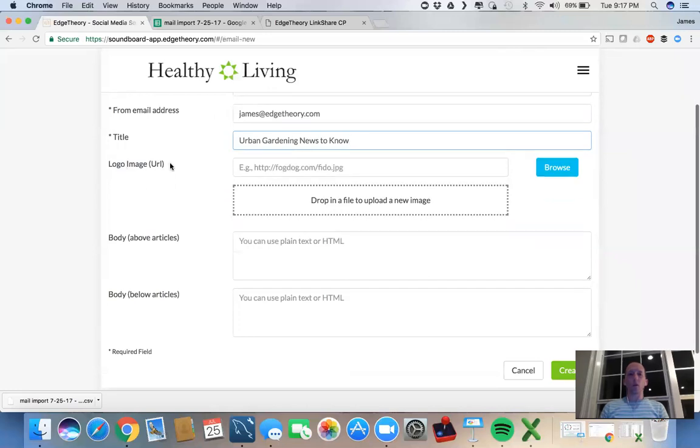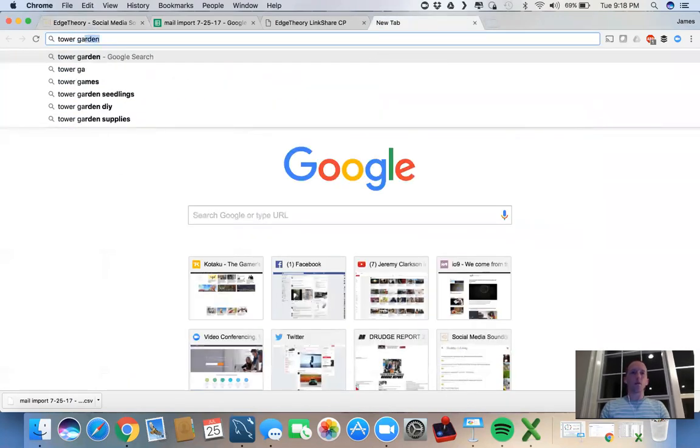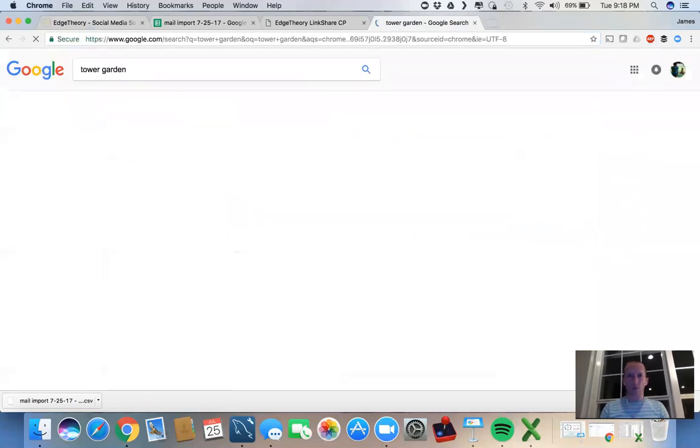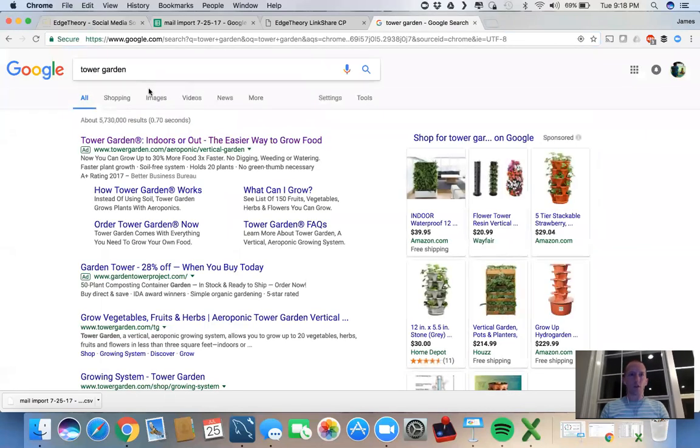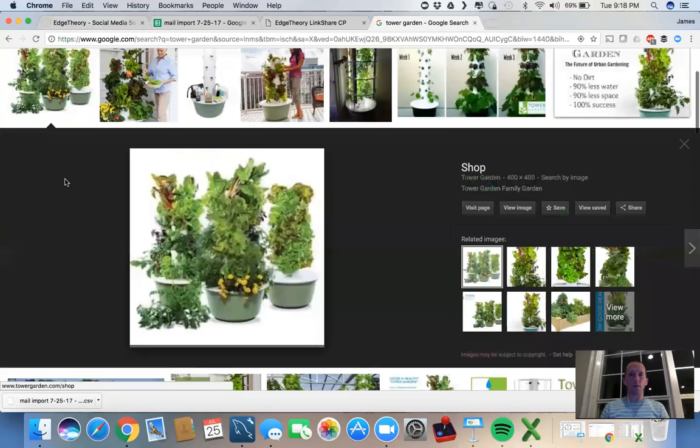At the top, if you want to put some kind of logo or image, you can either find a web link for an image, or you can just drop in an image that you have saved on your computer. Okay, so I know I don't have a Tower Garden image on my computer at the moment. So I'm going to go to Google and search for a cool Tower Garden image. This one's great right here, towergarden.com. Now what I'm going to do is a little trickery here.